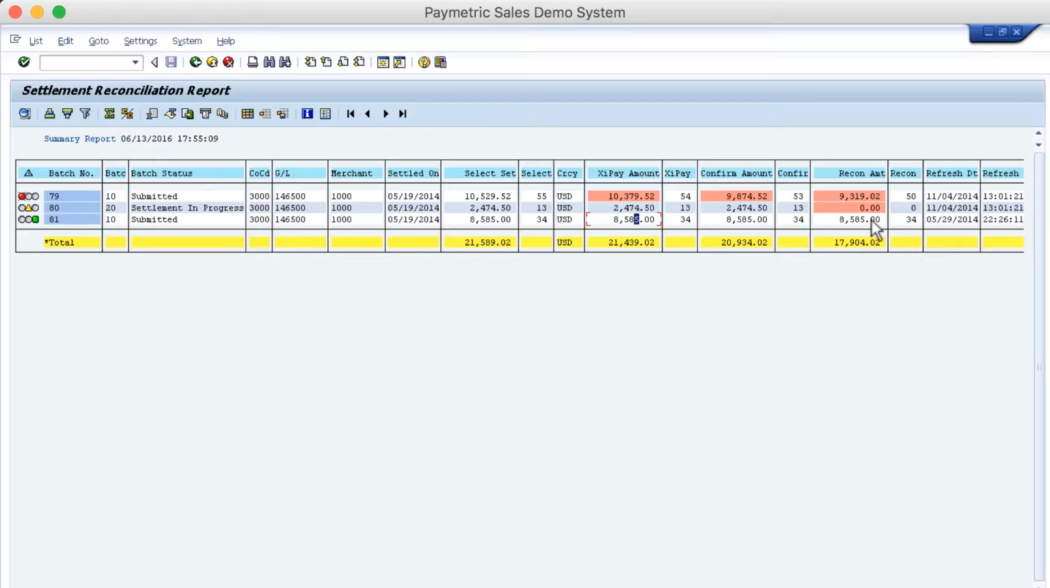At this point, it should be possible to log into the merchant's bank account to confirm that a deposit has been made for this amount. For batch 80, we're simulating that SAP has submitted 13 transactions for $2,474.50. Paymetric received the same number of transactions in the same amount.